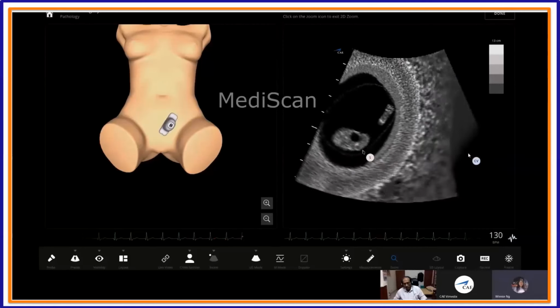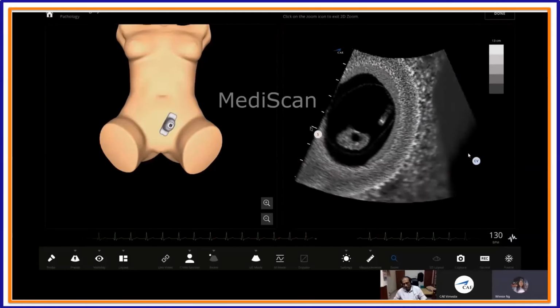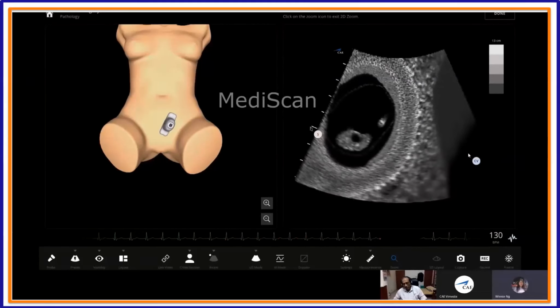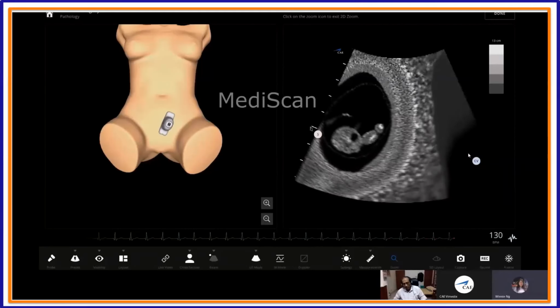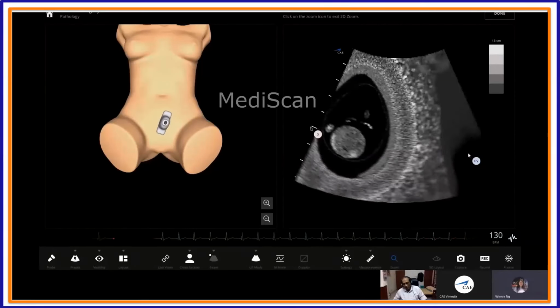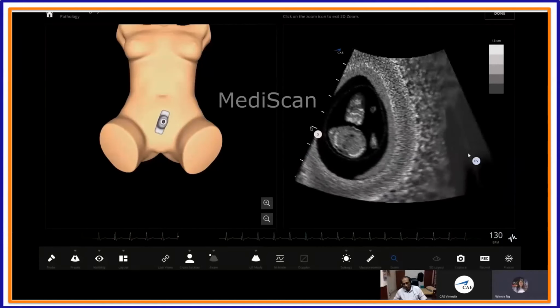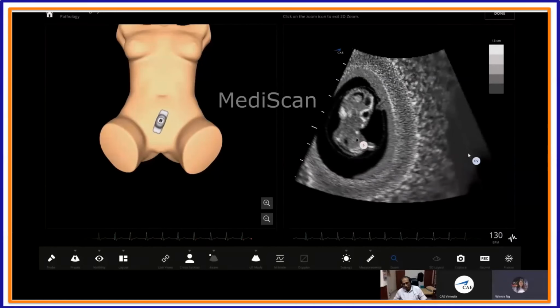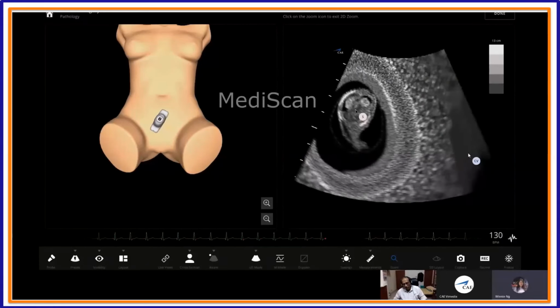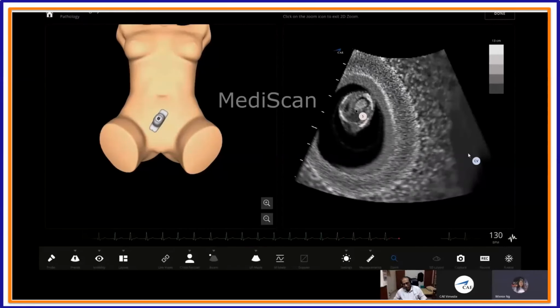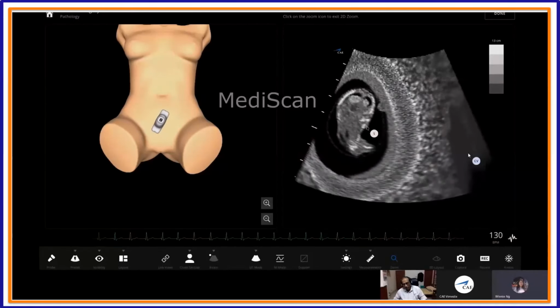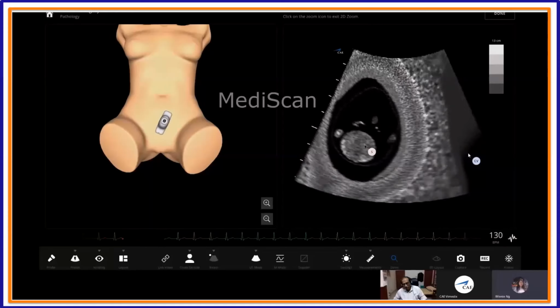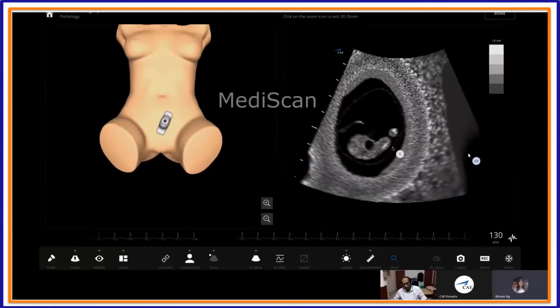So you can start the transverse section from the top of the fetus. You can come down from the head. Go up. Yes. So now I'm actually going from the head, come down. Come down. Face up to upper limb.